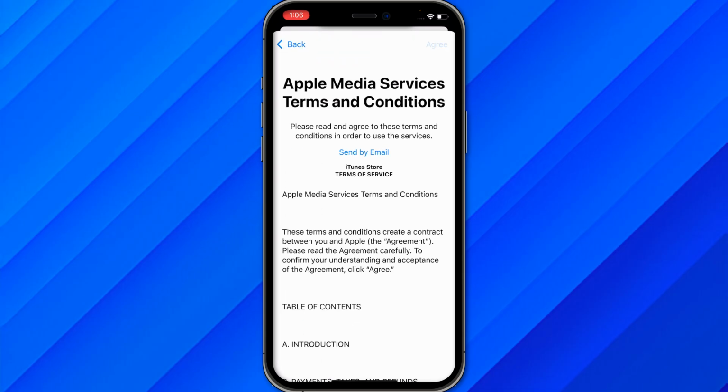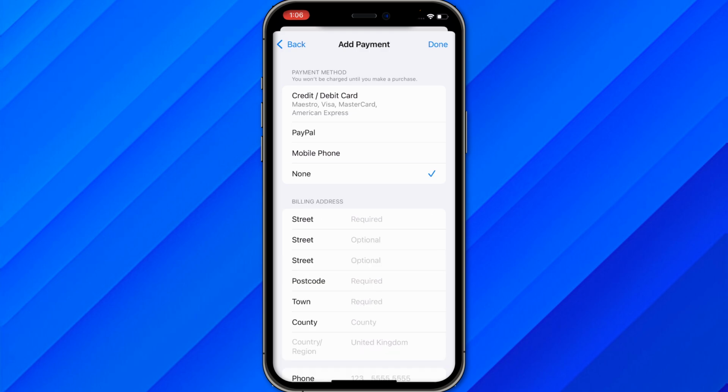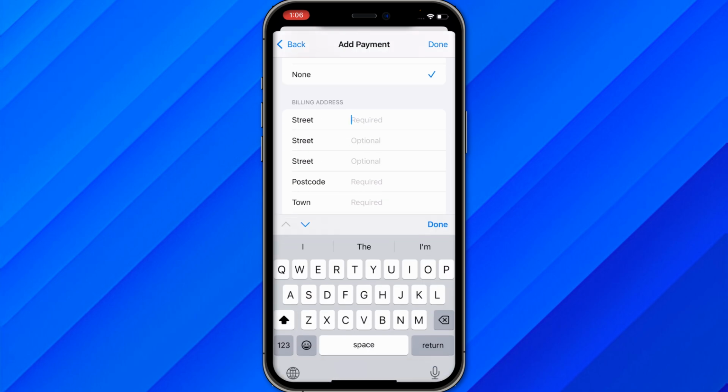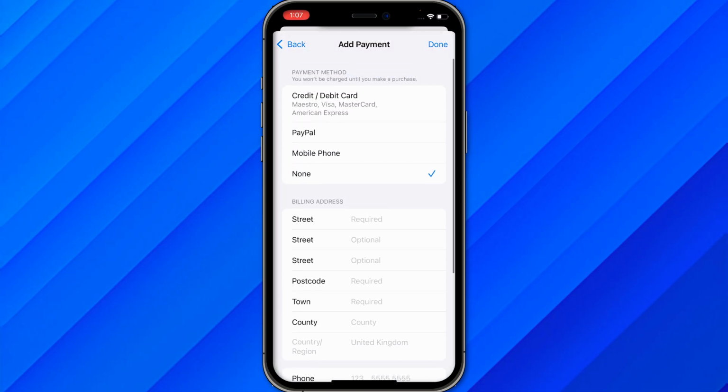add the details, click on agree. And once you click on agree, it will ask you to add all these details, so you can just click on none, add your street, and from here just click add your phone number. And once you add your phone number, just add these details and click on done.